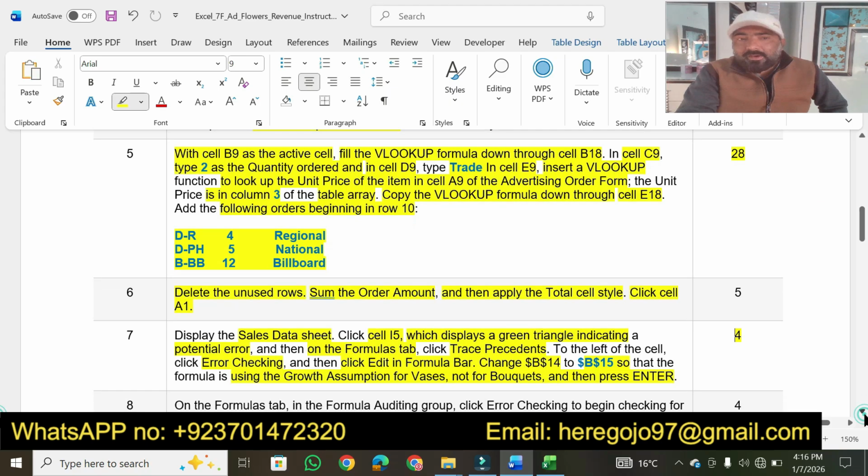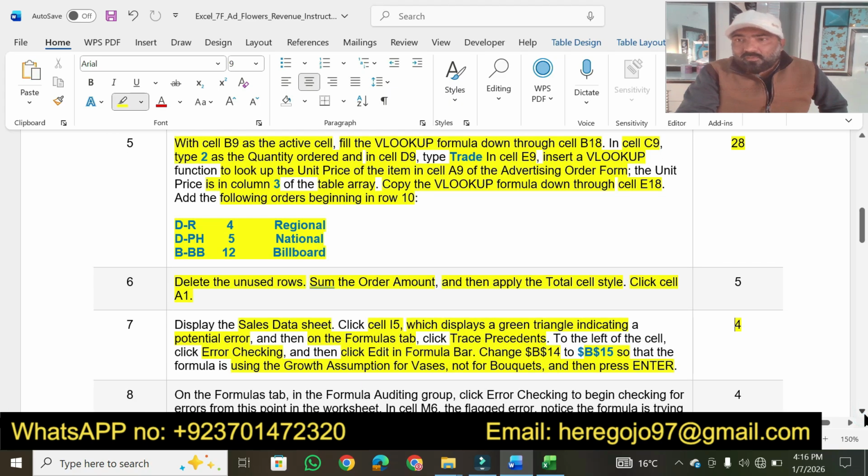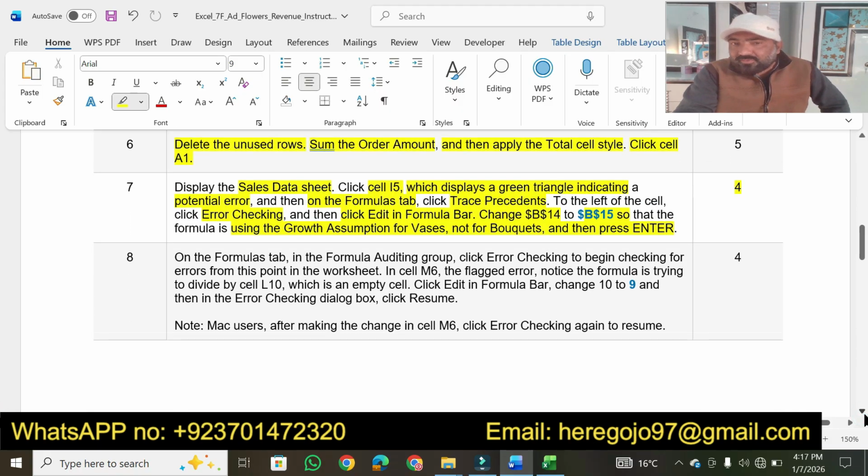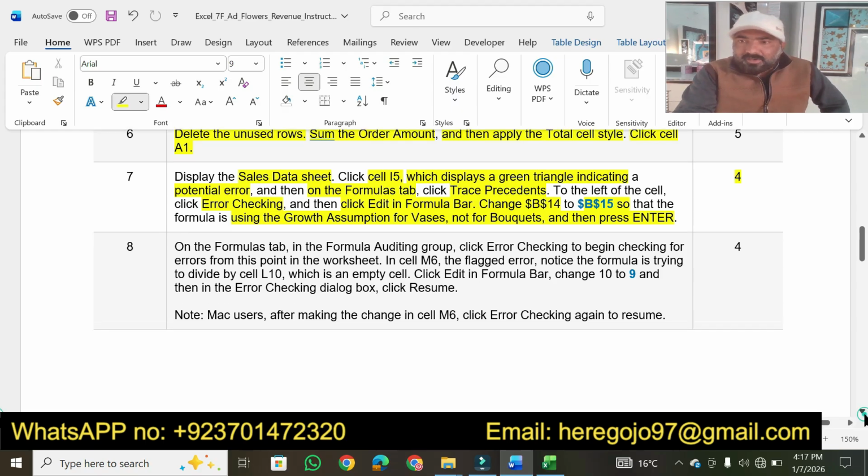Then we move toward question number 5, where we have to move to cell B9. Here again we have to fill the VLOOKUP formula down through B18. Okay, then we have to type in C9 quantity ordered, and in C9 type the trade in E9, and insert the VLOOKUP function. Then in question number 6, we have to delete the unused rows, sum the order amount, and then apply the Total Sales style. Then we have earned 5 marks from there.